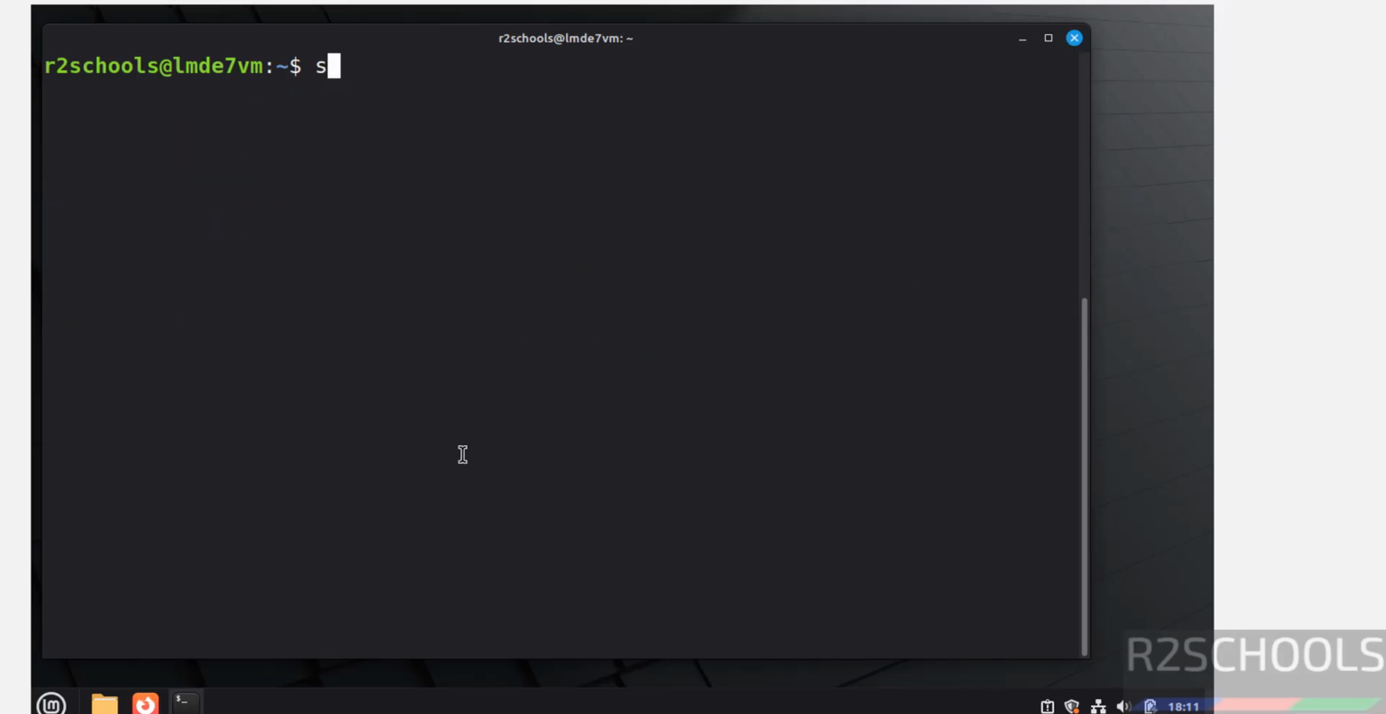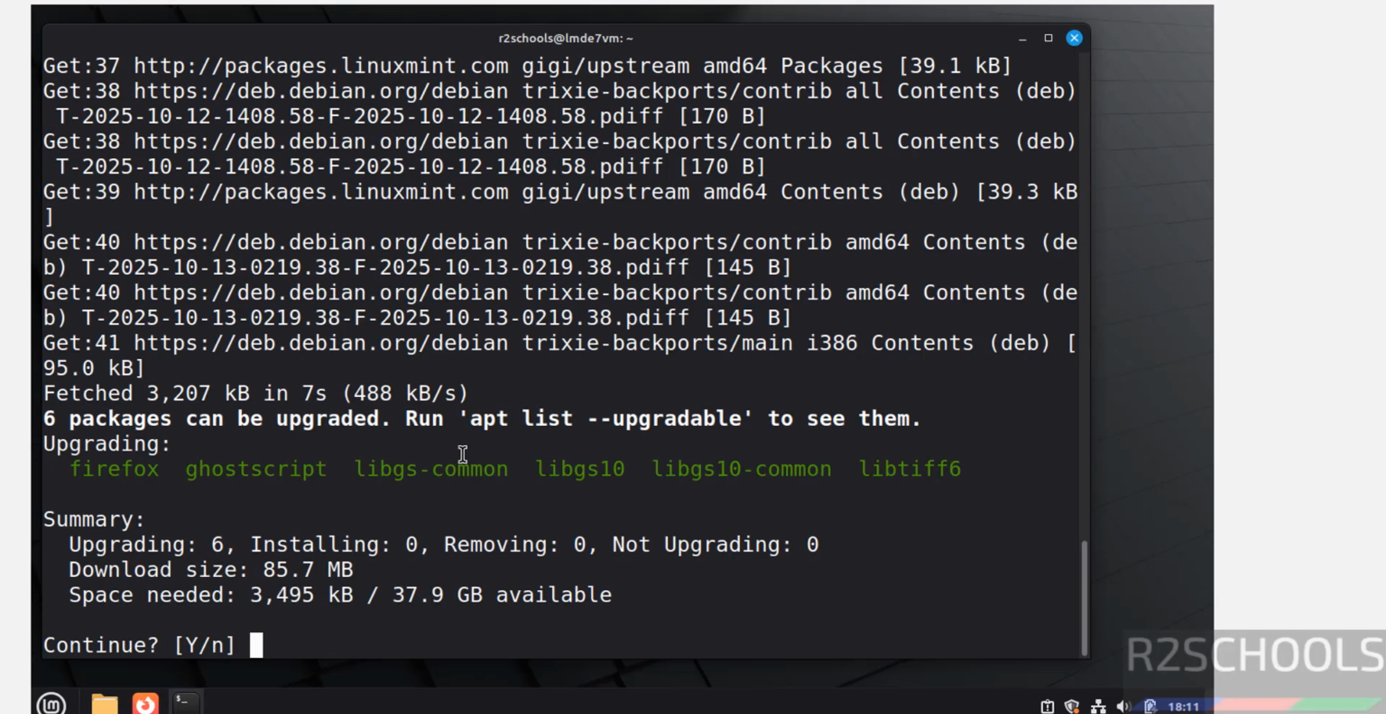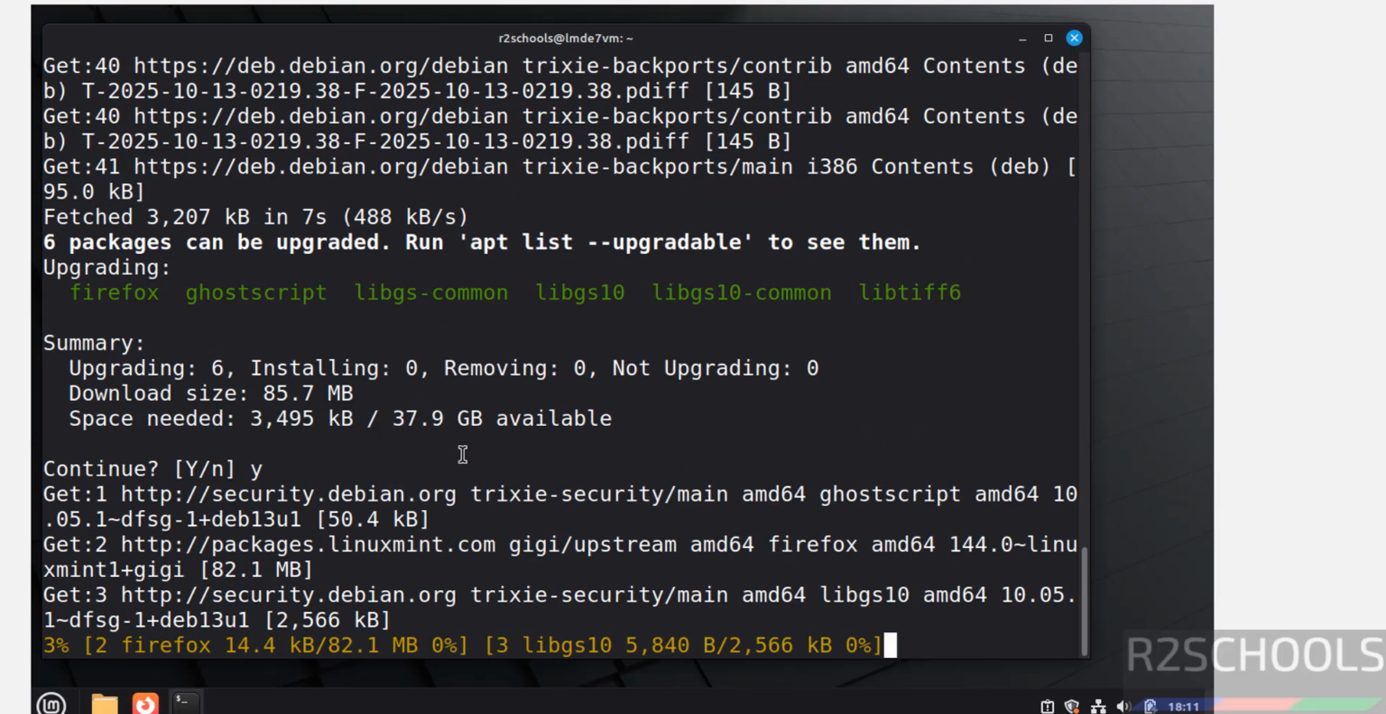Now update the packages: sudo apt update && sudo apt upgrade, hit enter, provide the password of the sudo user, hit enter. See, it is going to update these packages, type Y and hit enter. Okay, this will take time.